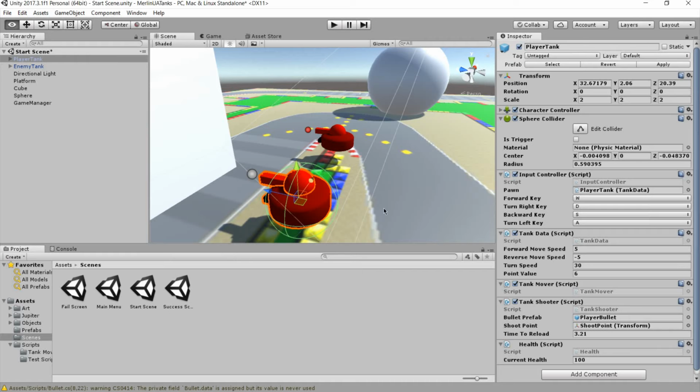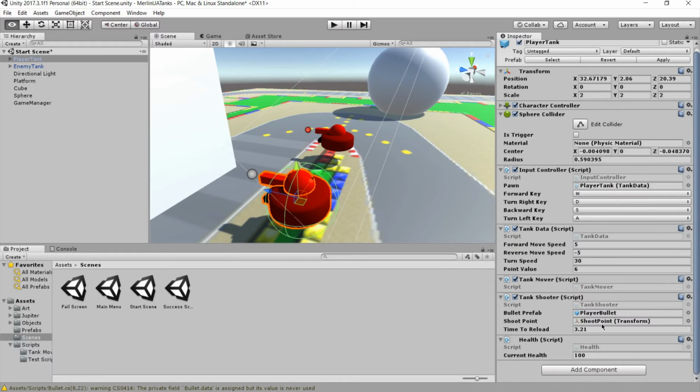The tank variables are exposed so that you can change how fast the bullet goes, what the bullet shoot point is, your health, your forward move speed, your reverse move speed, which must be negative, otherwise you can go forward, your turn speed, what pawn it is, and what keys you use to move.